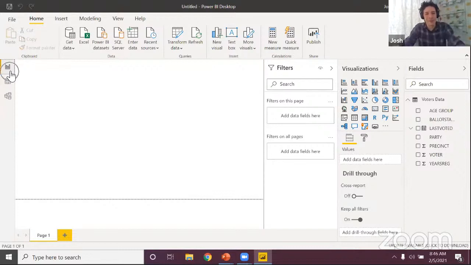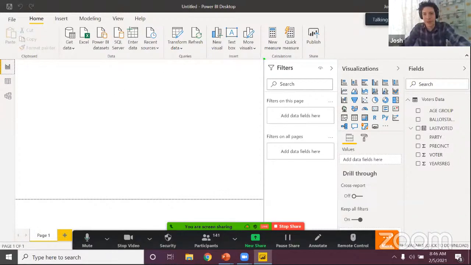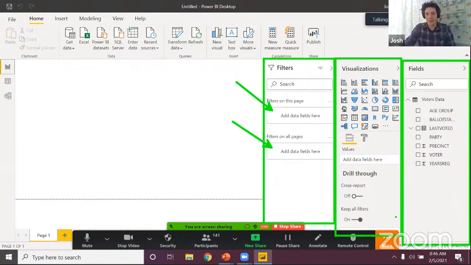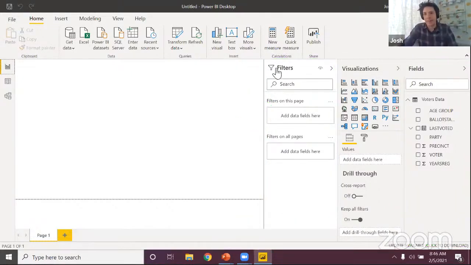So I'm going to go back here to my visualization section. And we'll talk quickly about these three panels right over here: the filters, the visualizations, and the fields tabs. So on the right-hand side, I'll start over here with filters. And this is actually where I will end with you at the end of this 45-minute conversation. This is how we limit certain data from being displayed on certain pages. Of course, as filter implies, right?